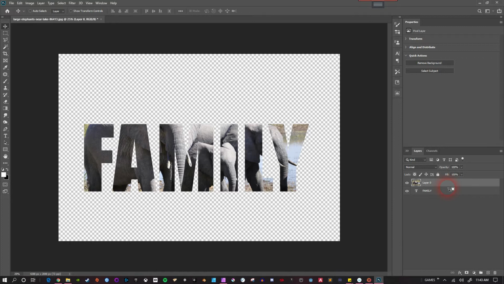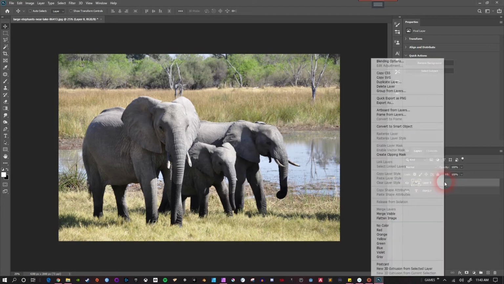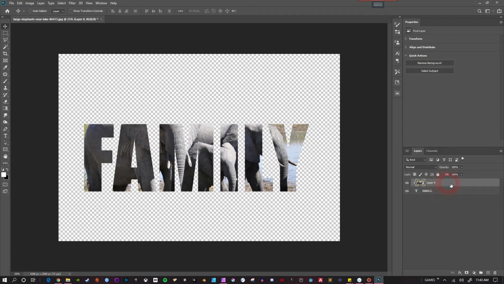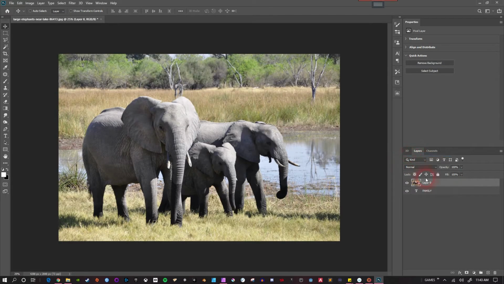Now, if you're not big on shortcut keys, if you prefer to do it via a menu or something, you can always right-click your mouse button on this layer 0, and from here, you can choose Create Clipping Mask, and that will do the same thing for you. And if you need to get rid of it, you can right-click it again and choose Release Clipping Mask. So as you can see, that will make it disappear from there.